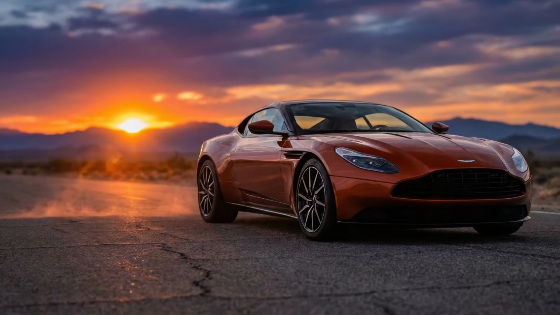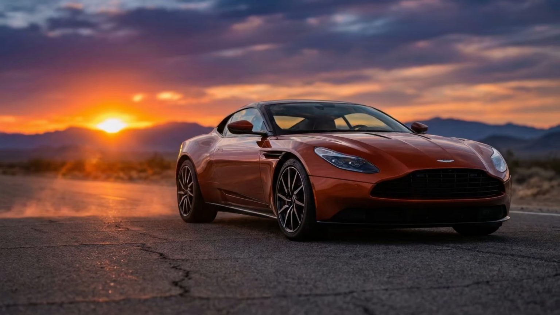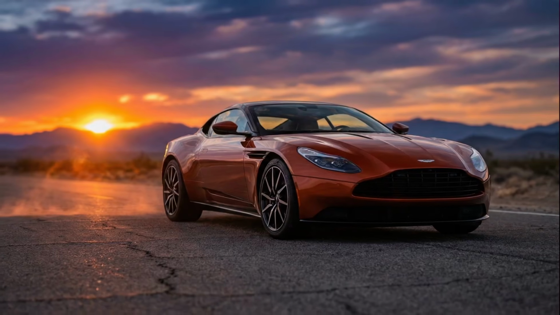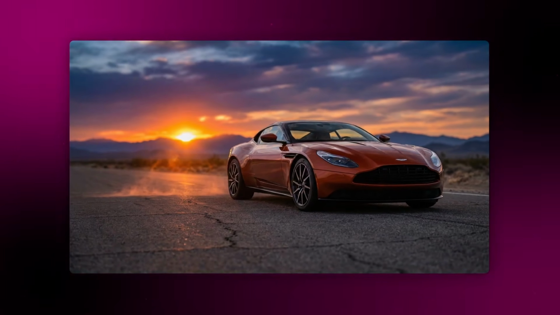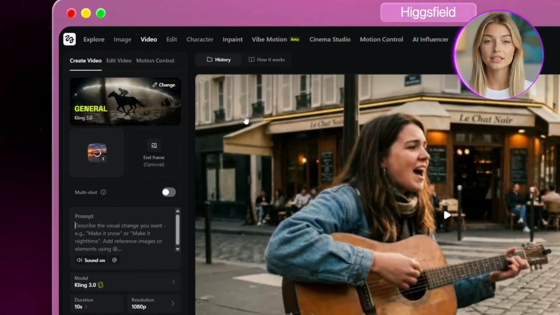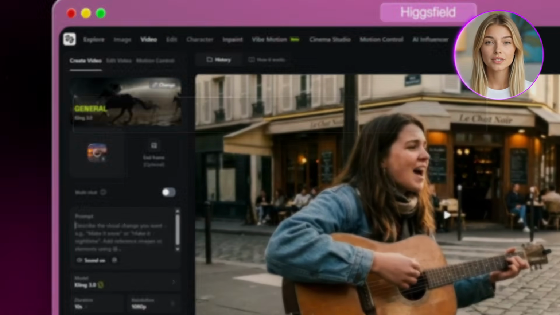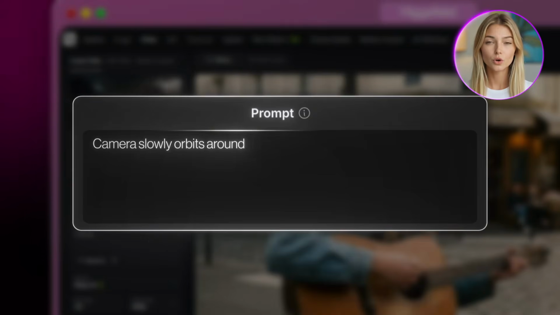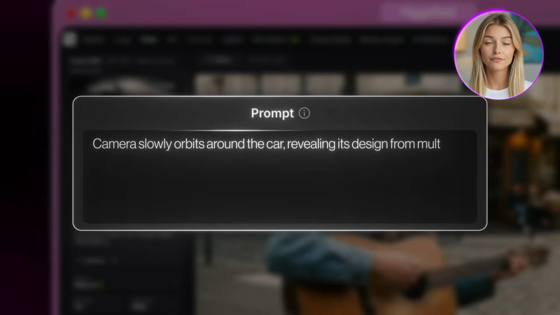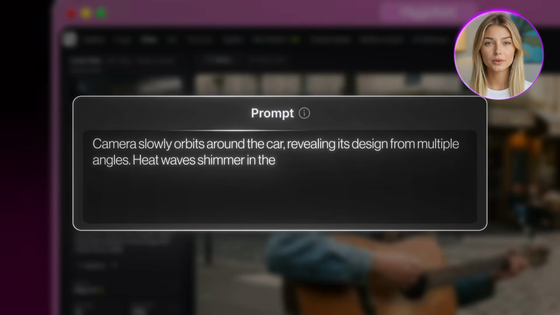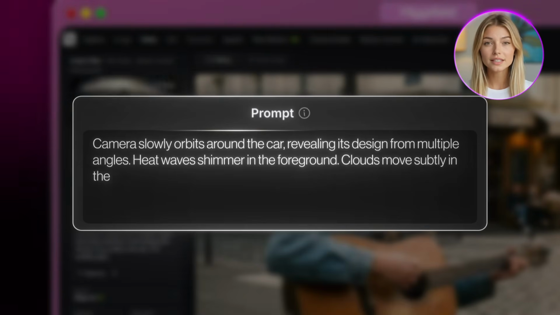Generate that image and look at the results. The color grading, the depth, and the way the light interacts with the car's surface makes this look like it came from an actual car commercial shoot. Now take this to image to video with Kling 3.0. For the animation prompt, I'm going to write this: camera slowly orbits around the car, revealing its design from multiple angles. Heat waves shimmer in the foreground. Clouds move subtly in the sky.